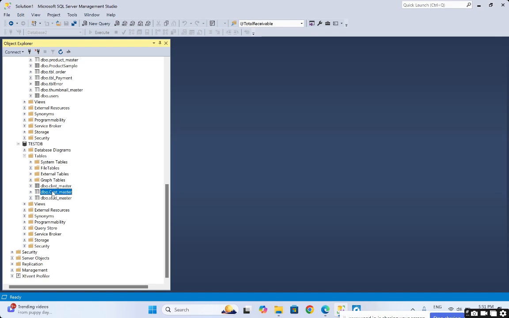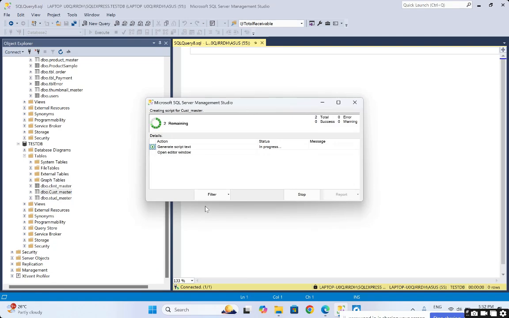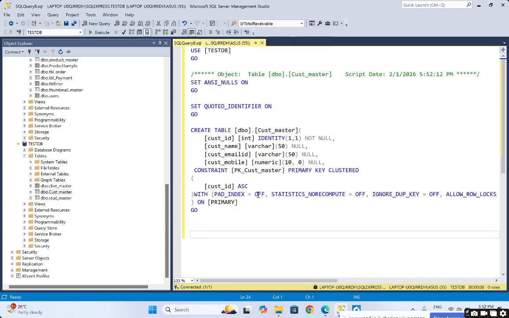Just select the table, then right click, Script Table as, Create To. It displays three options: New Query Editor Window, File and Clipboard. Let's talk about New Query Editor Window and File. First we select the new query editor. That means it generates the script inside the query editor. It takes some time. So now the script comes inside the query editor within this testdb database, which is database 1.